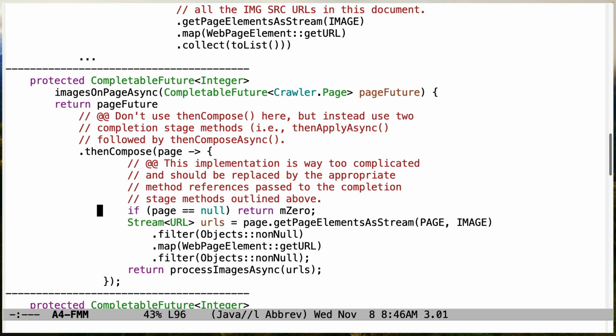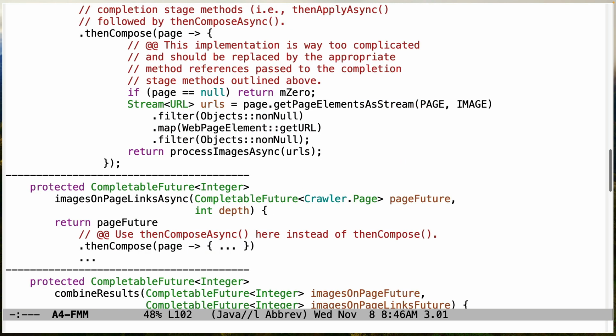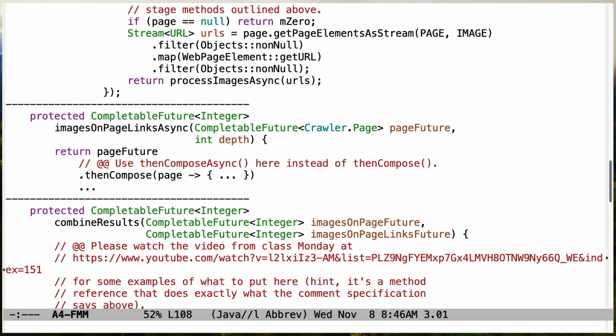So again, try not to repeat stuff. If you see yourself repeating the same code multiple places, something's probably gone awry and you should refactor it or use the code in a way that will leverage the refactored code. Don't use then compose, use then compose async, because it'll run it concurrently.